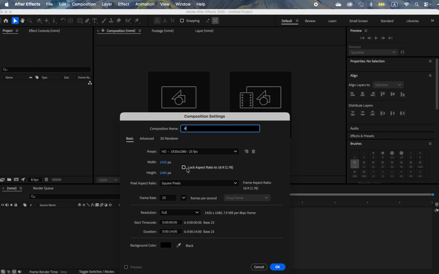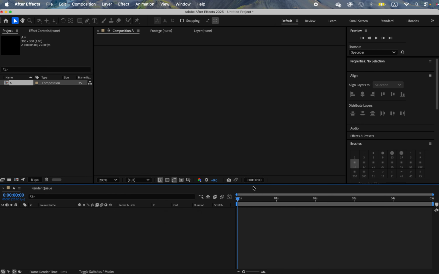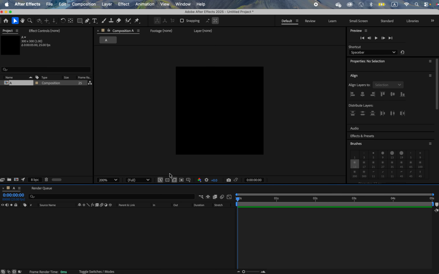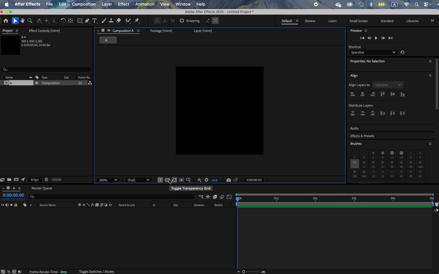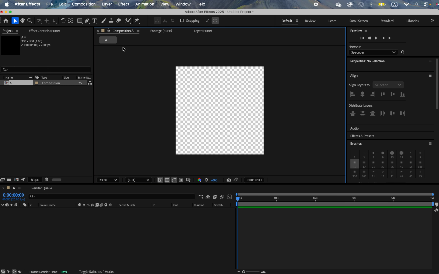And then I can set up the composition with the width, which is 300 pixels, and the height is also 300 pixels. And for the 25 frames per second, and the duration can be 5 seconds. Okay, so remember the composition should be a transparent background. So remember you can switch on the transparency by clicking this button.